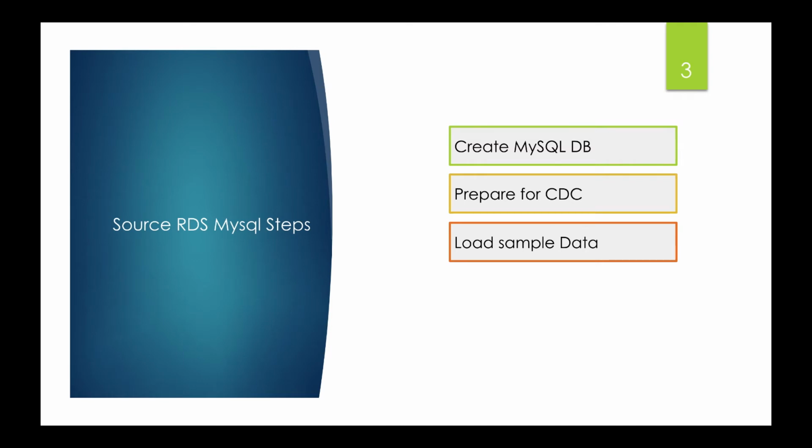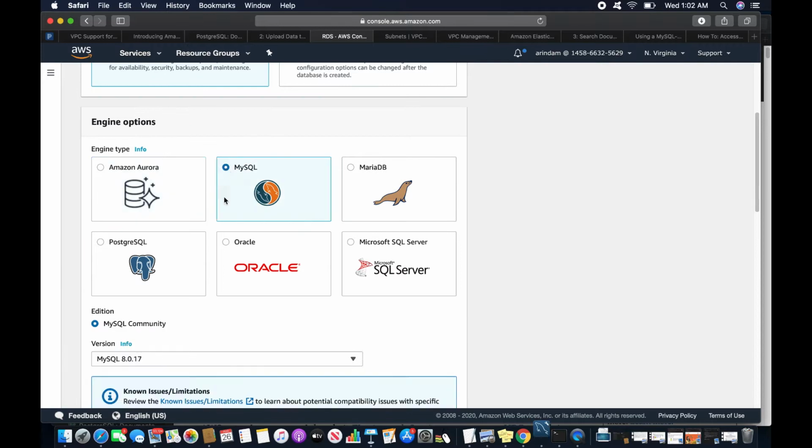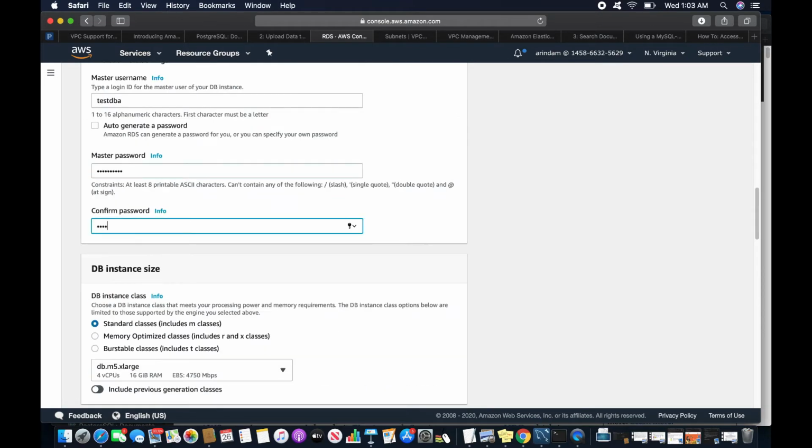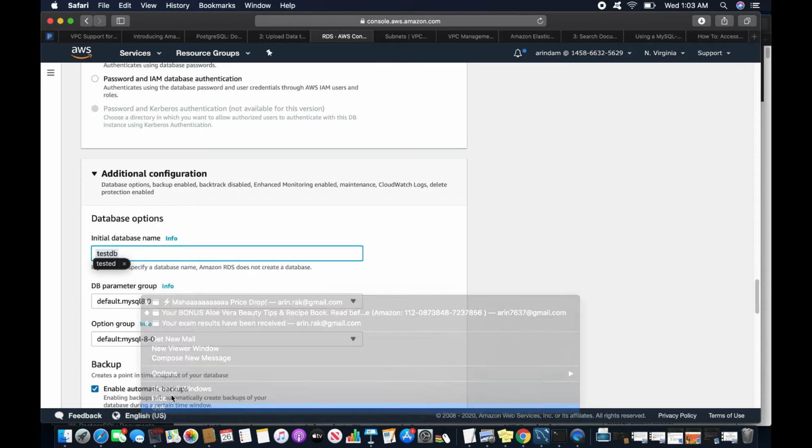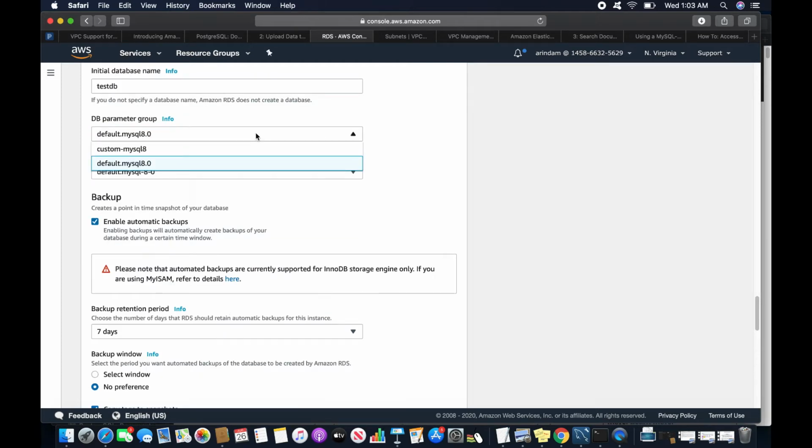As I said, the first step is the source: I'll be creating the MySQL DB first, then preparing for CDC and loading sample data. So I am in the console. Here I am creating the database with a custom DB parameter group. I am going to discuss why I did that: for CDC some of the parameters need to be changed, and we cannot change the default parameter groups. So I am using this custom parameter group here.